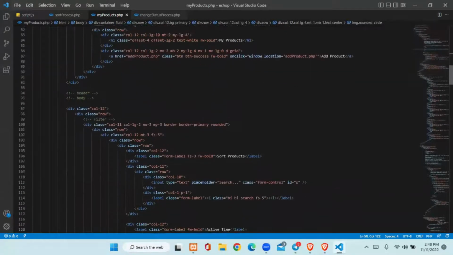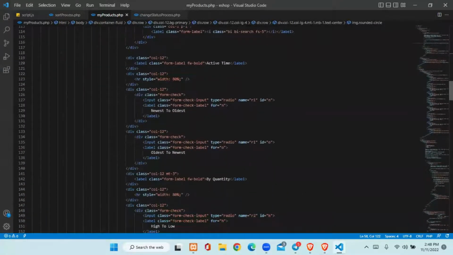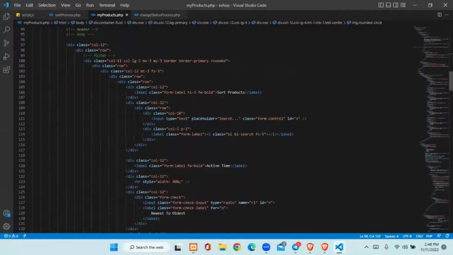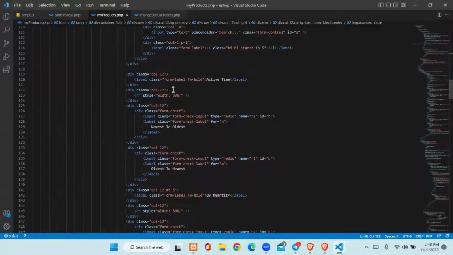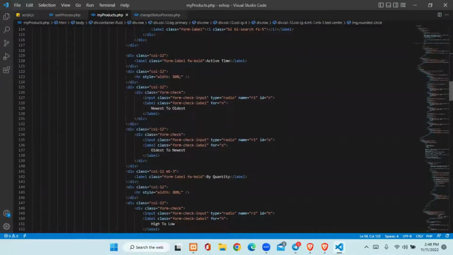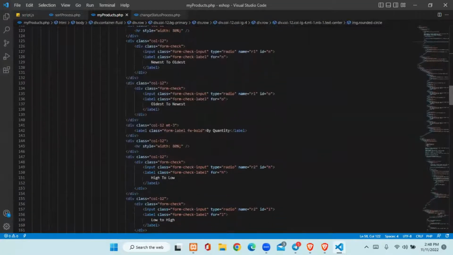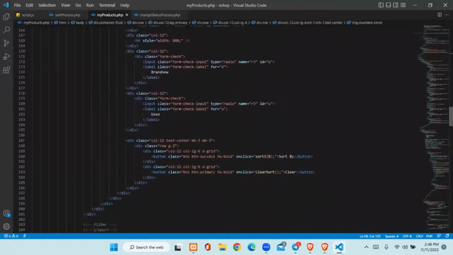Okay, so over here I have added my title. Over here I have added my filter section. For my search bar, I have given an ID as S. And over here I have added my active time. And over here I have added some IDs, a name, and a for. Okay, so likewise I have added IDs and names for my newest to oldest and oldest to newest options, my by quantity options, and my by condition options.